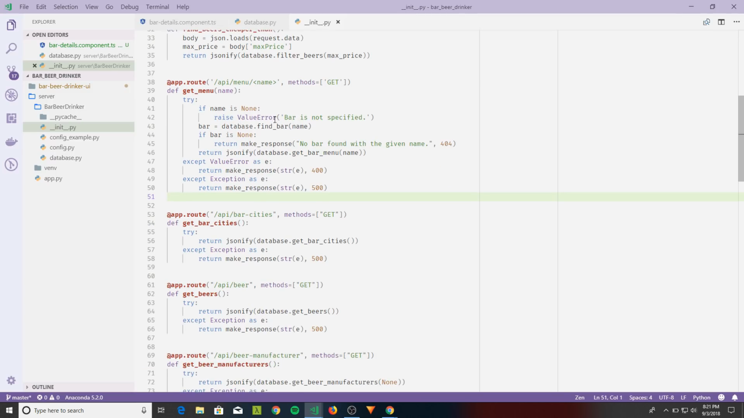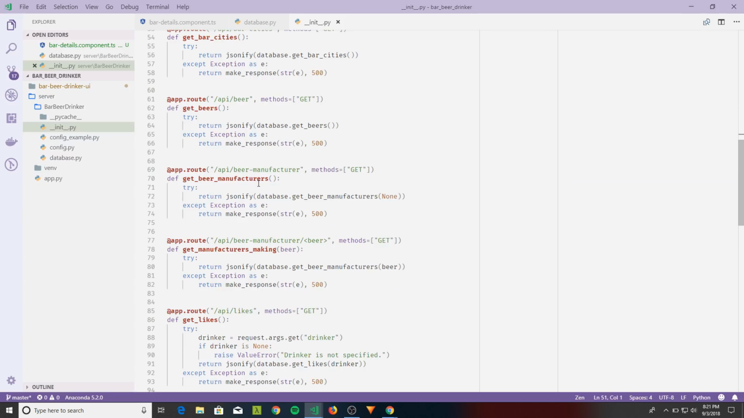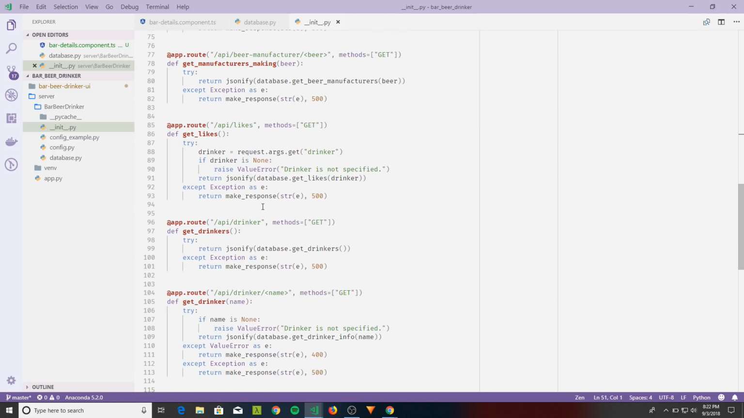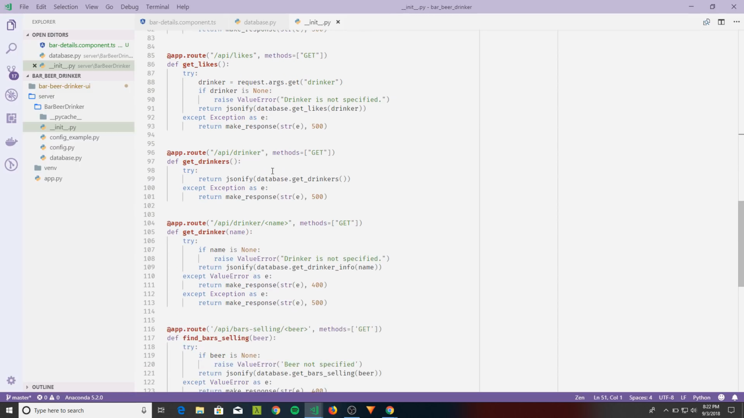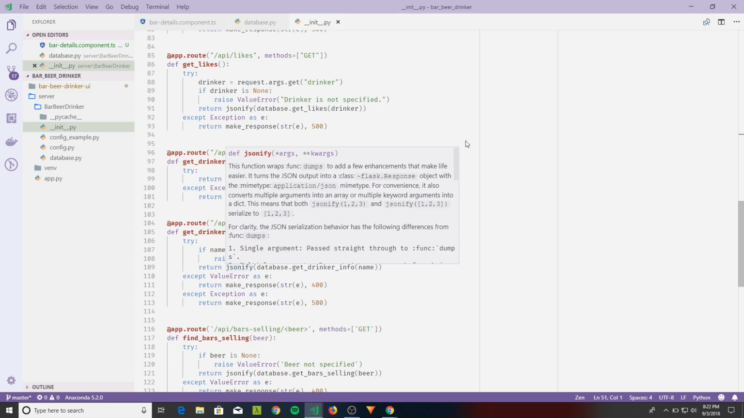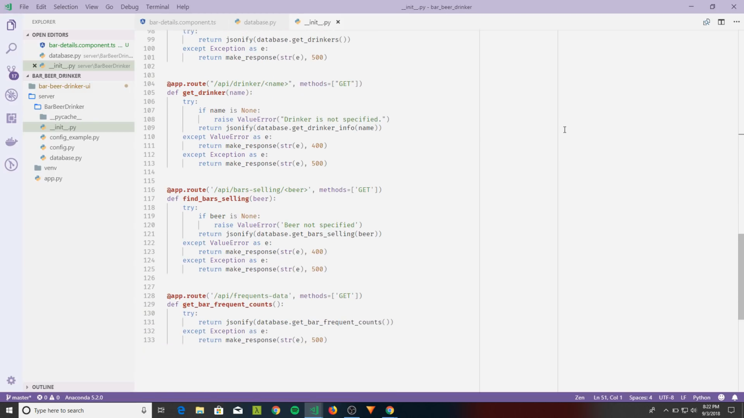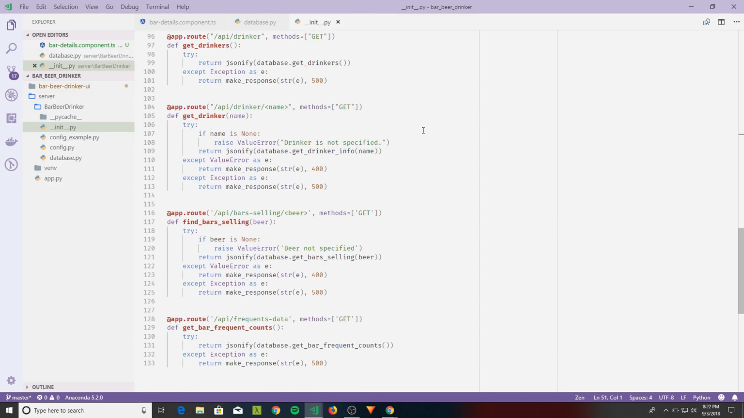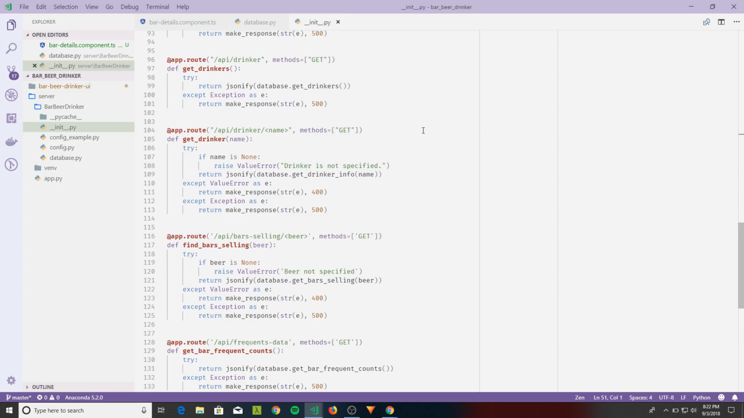I added a menu route, a couple other routes to get the beer manufacturers, which beer might be manufactured by whom, things like that. Some additional routes for getting information for each drinker, and also just which bars sell a certain beer and things like that. It's typically the same stuff as what we've already done, so I would highly encourage you to look at the code rather than me going over each detail of that.